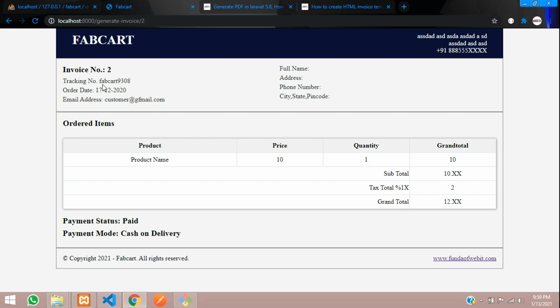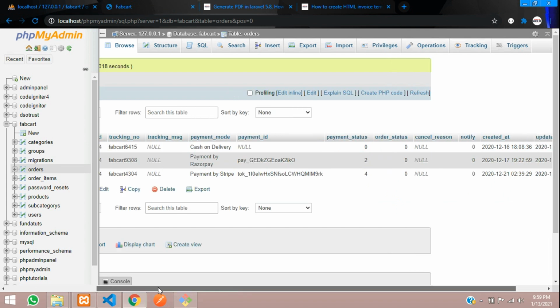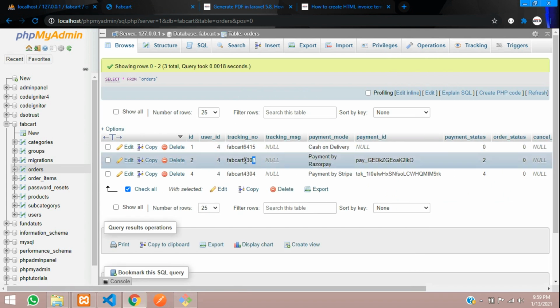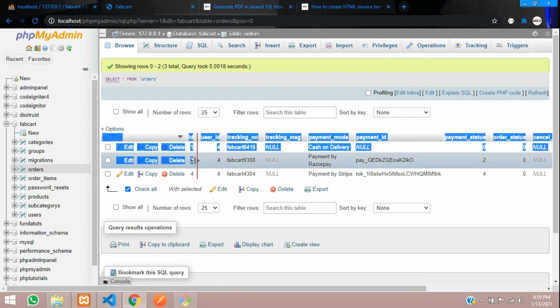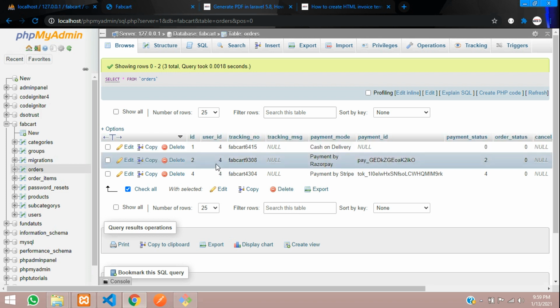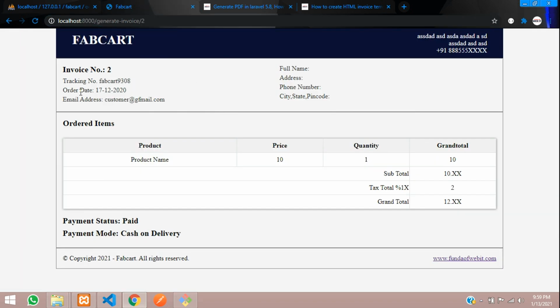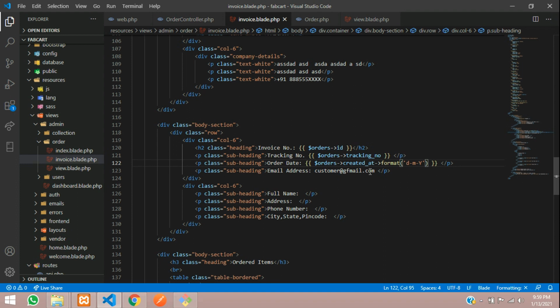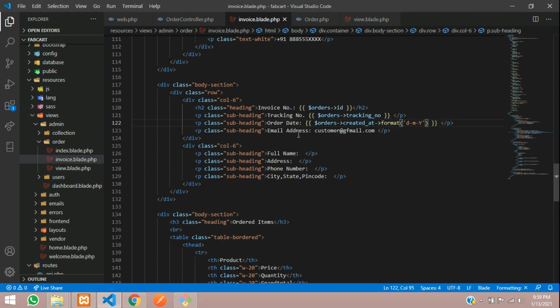Cool. So you can see that Fabcart 9308, which is the order ID 2. You can see that tracking number 9308, which is order ID 2. Okay, so guys, it's as simple as that. So let's paste all the data and move forward with it. Okay, so let me just call everything.